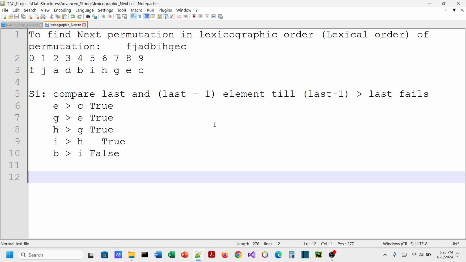Now the first step is essentially using the reference from our earlier video, where we saw how to compute the previous permutation. The approach here is to compare the last and last minus one element, till the condition that last minus one is greater than last fails. I have done this basic step; I started with last minus one is greater than last, and till it fails we will continue like that.